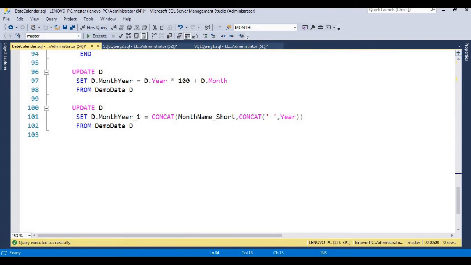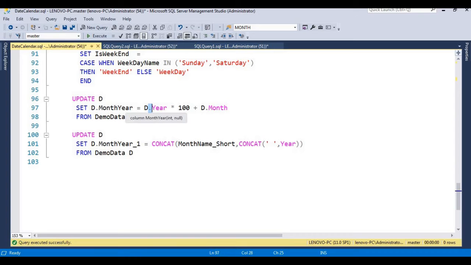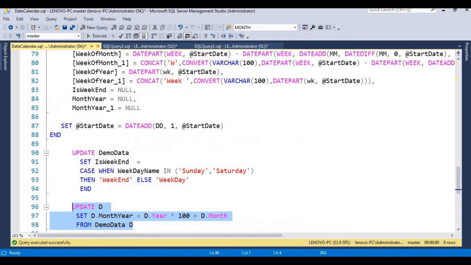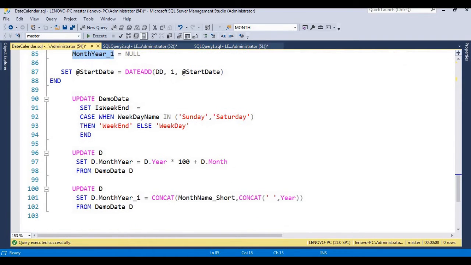So for the month year also, year into 100 plus month number. For month year name also, I'm doing the same thing here.